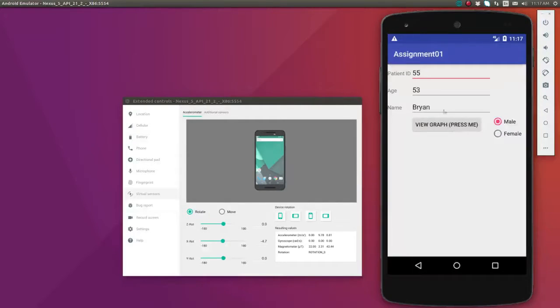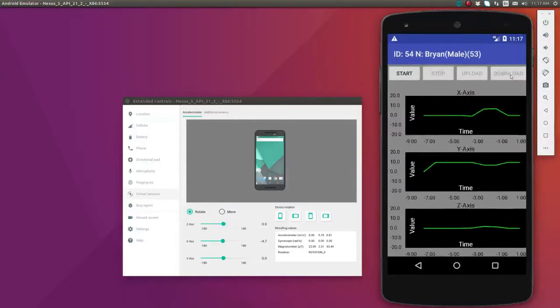If we go back and change the patient ID back to 54 and download, we will get that original graph from patient number 54. So that is our application demo.